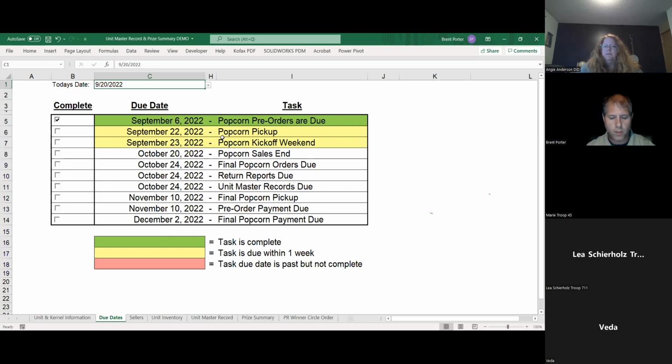So after I pick up my popcorn, I can go ahead and mark this popcorn. I got my popcorn picked up. I can mark it complete. Turns it green for me. That's fantastic. I know it's done. I can go on to the next thing. Once the popcorn kickoff weekend is done, I can check that off too. I'm done there. I know the next thing in front of me is going to be October 20th. And that's when the popcorn sales officially end.